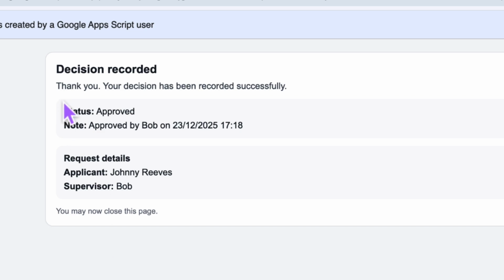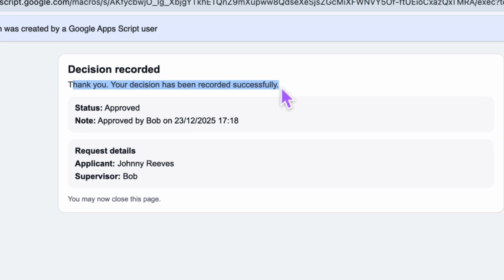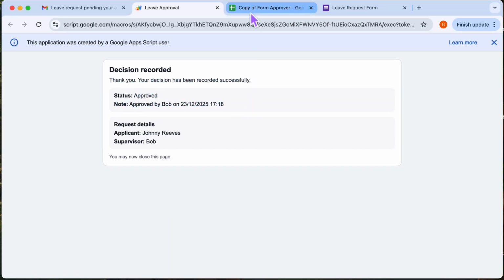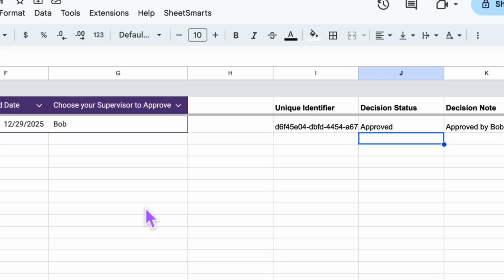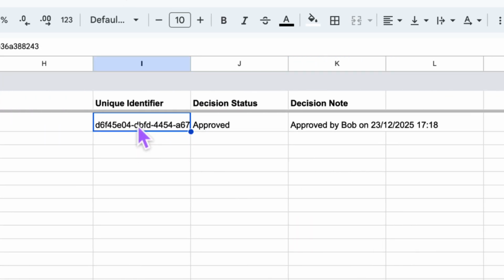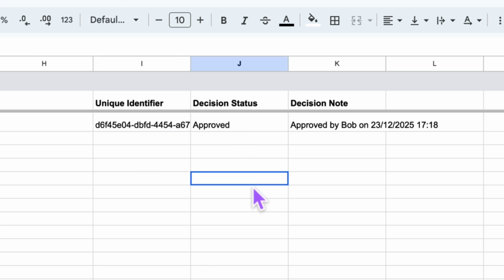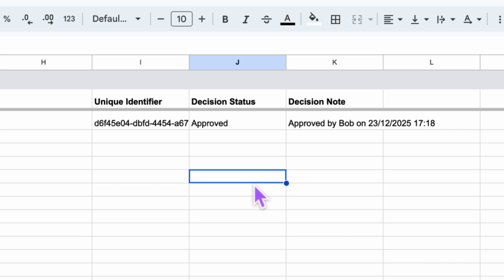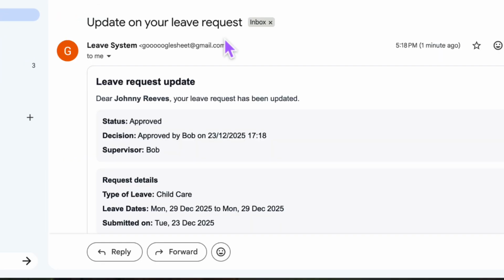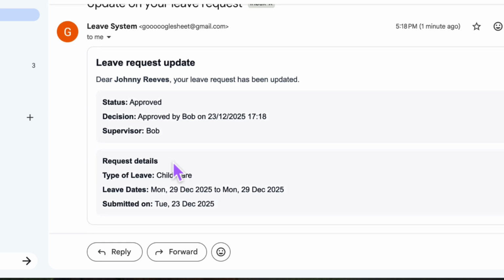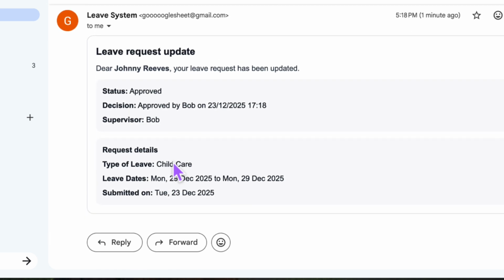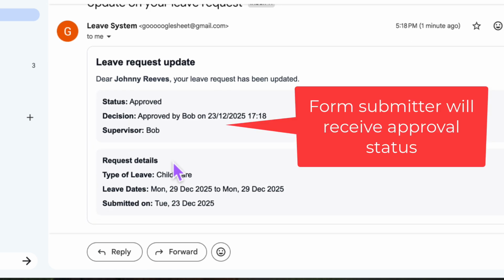The supervisor will see on this screen that his decision has been recorded. When we go back to the form responses, you can see that the 3 extra columns we added have been filled out automatically too. This is useful for tracking and audit purposes. By the way, the form submitter will also receive another email to inform him that his request has been approved or rejected. This completes the entire process.